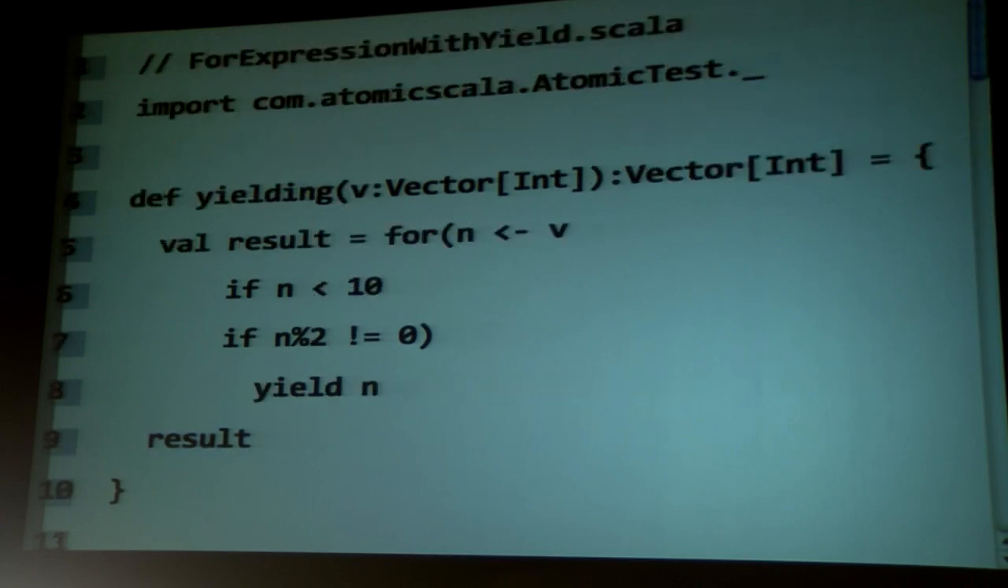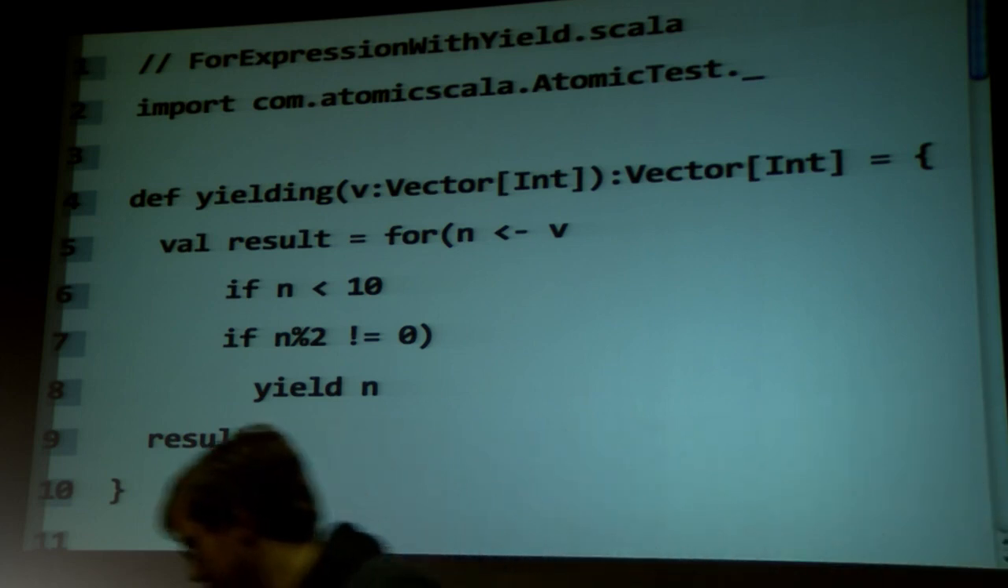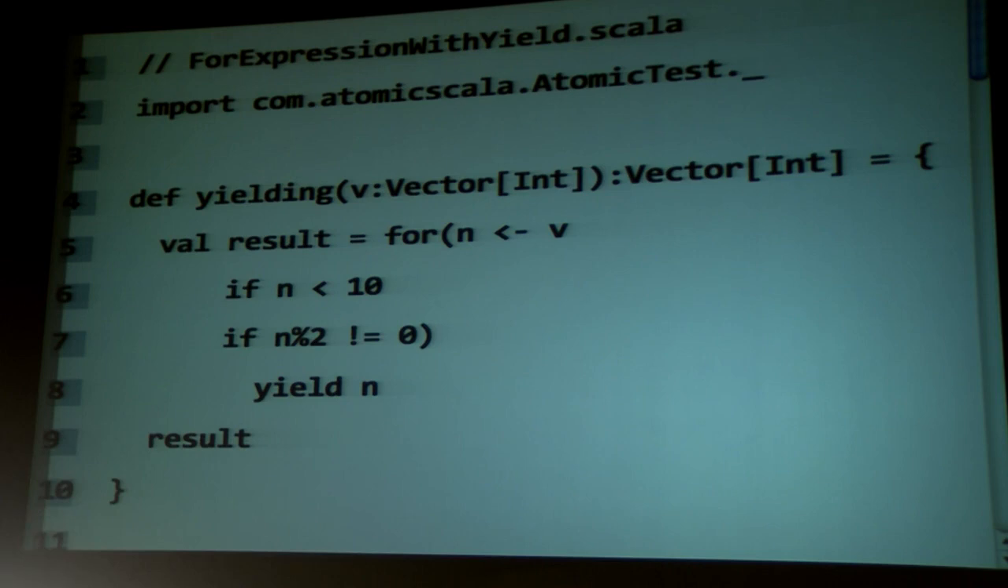All right, well, in Scala, we don't like being forced to use vars, so there is a keyword called yield, which does a little bit of magic for us. And we're able to say, all right, let's create this result for expression just as I had before. Every n in v, if n is, in this case, greater than 10 and n % 2 is not equal to 0. Yes? Yes.